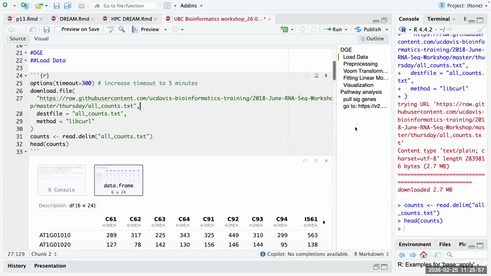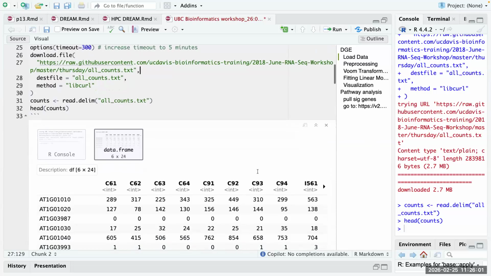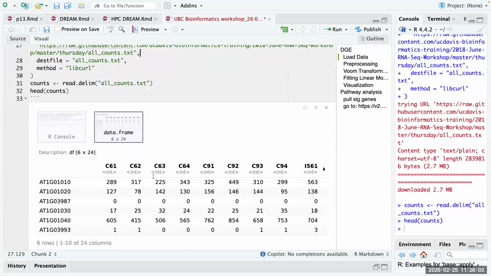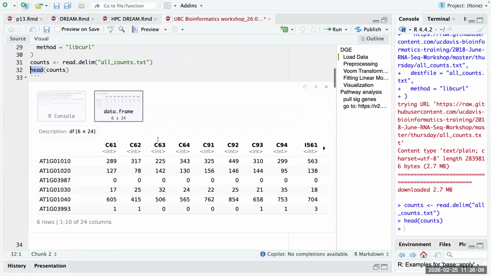Once you have it, you can visualize the first 6 rows of the data using the head function. And as mentioned before, the gene names are on the rows. These are the plant's gene identifiers that follow a specific format.